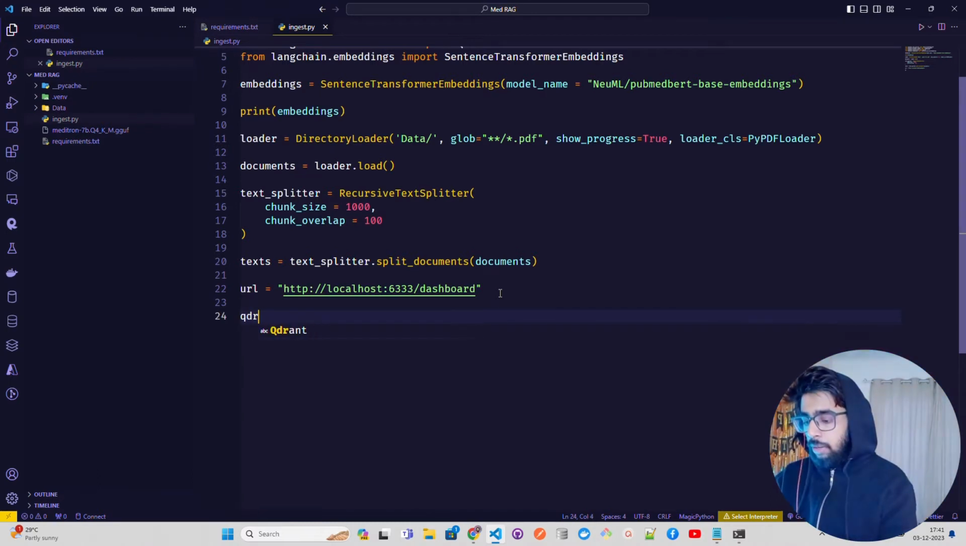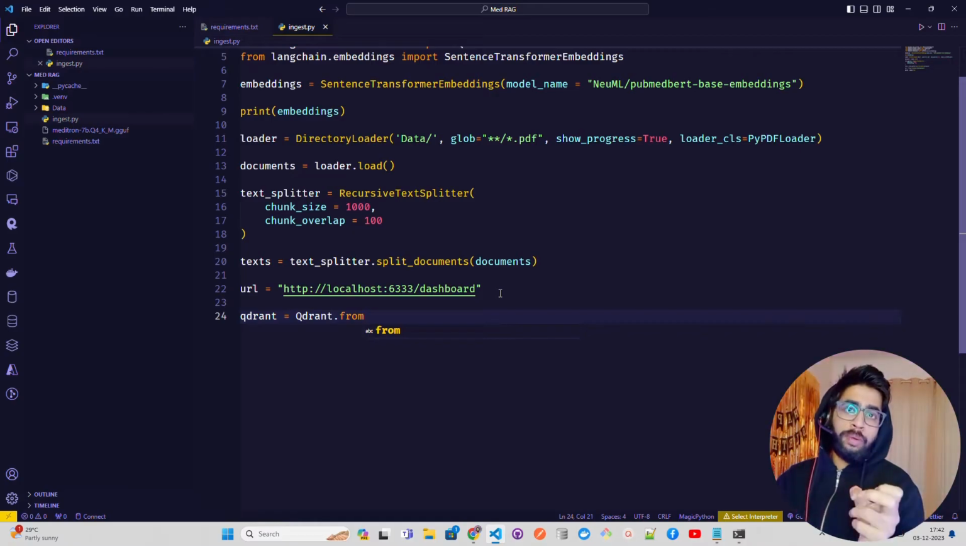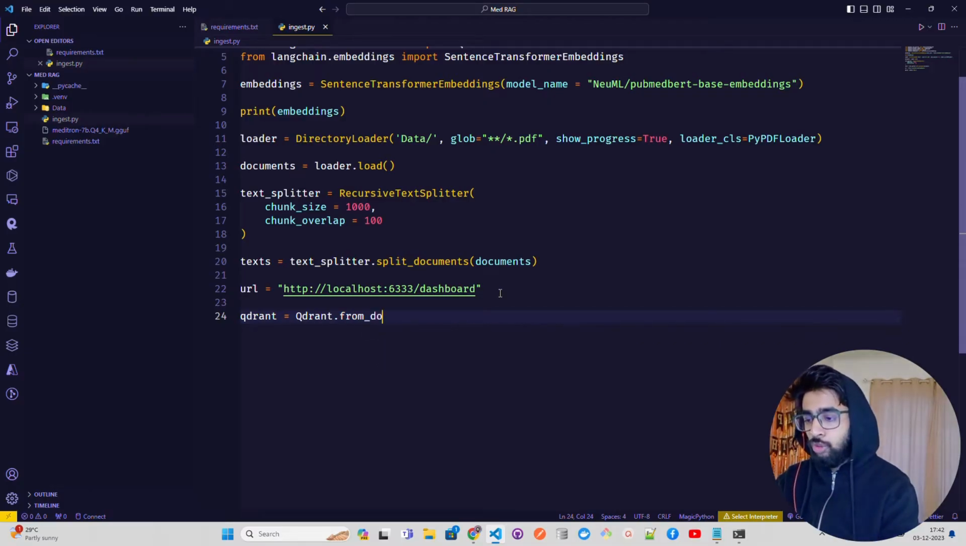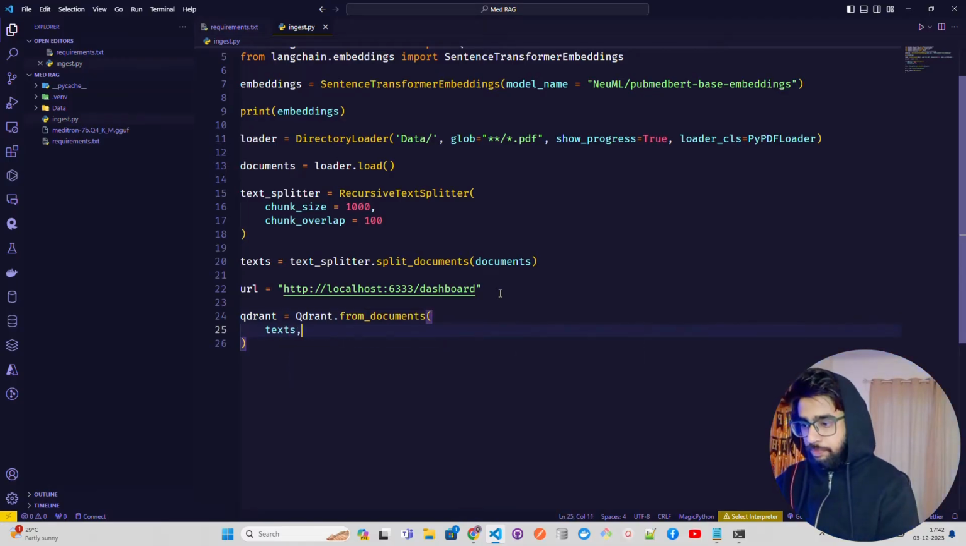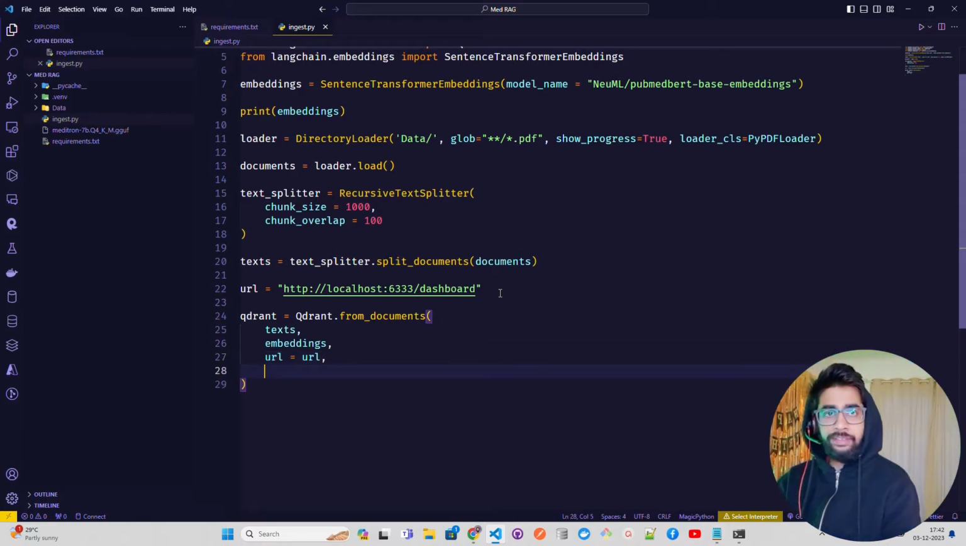Now I'm going to do qdrant equals, and here I'm going to use Qdrant dot from_documents. If you use Chroma, you also do Chroma dot from_documents. You use FAISS, you also do FAISS dot from_documents. So the syntax is the same. From documents, and here I'm going to pass my texts, and I already have the embeddings model. So embeddings, and here I'm going to pass url equals url.